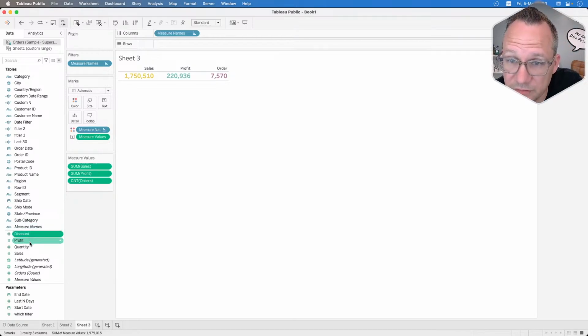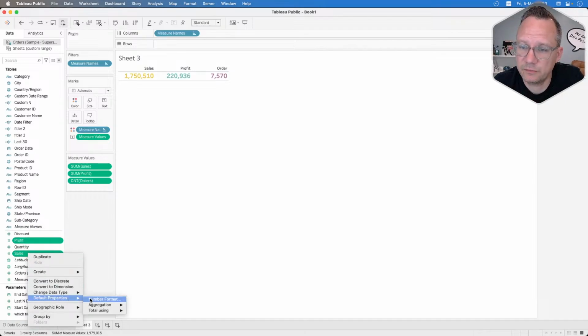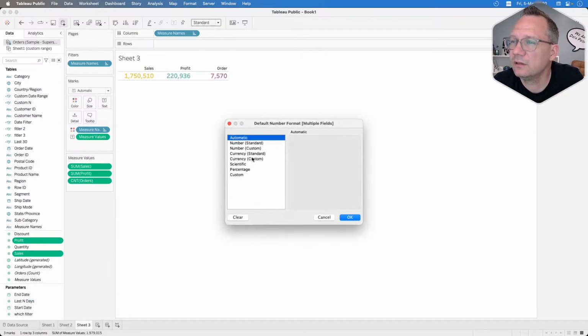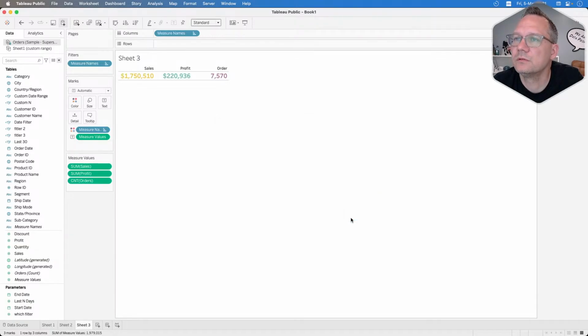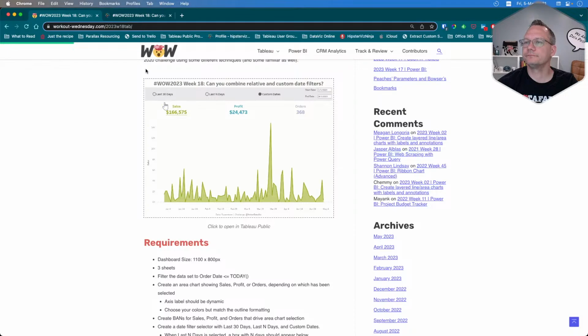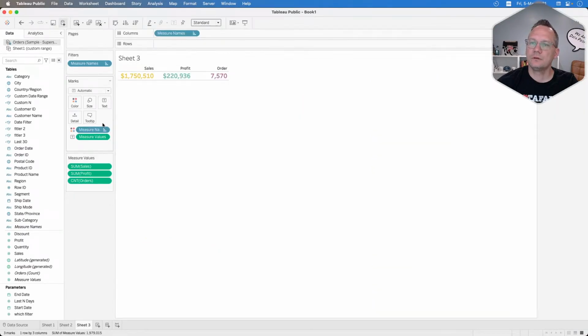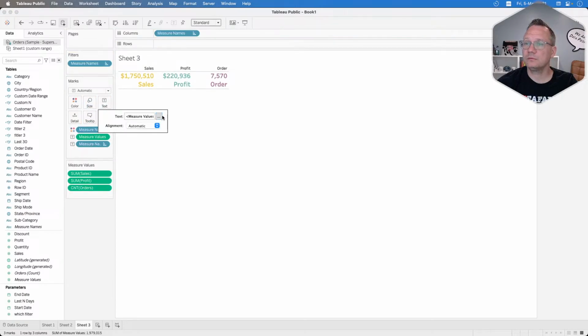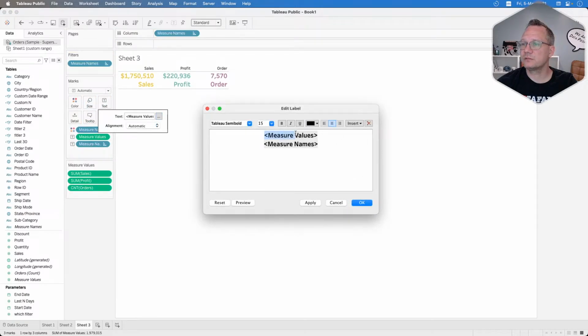I'll do discount, profit, and sales as default properties. Number format. They are currency with no zeros. There we go. Okay. And we've got measure names also here. But now we need to do this.